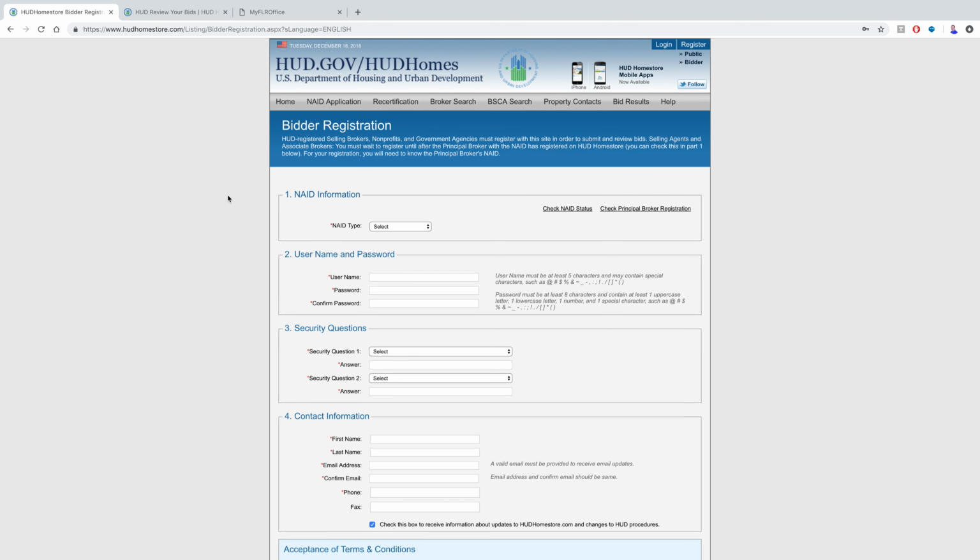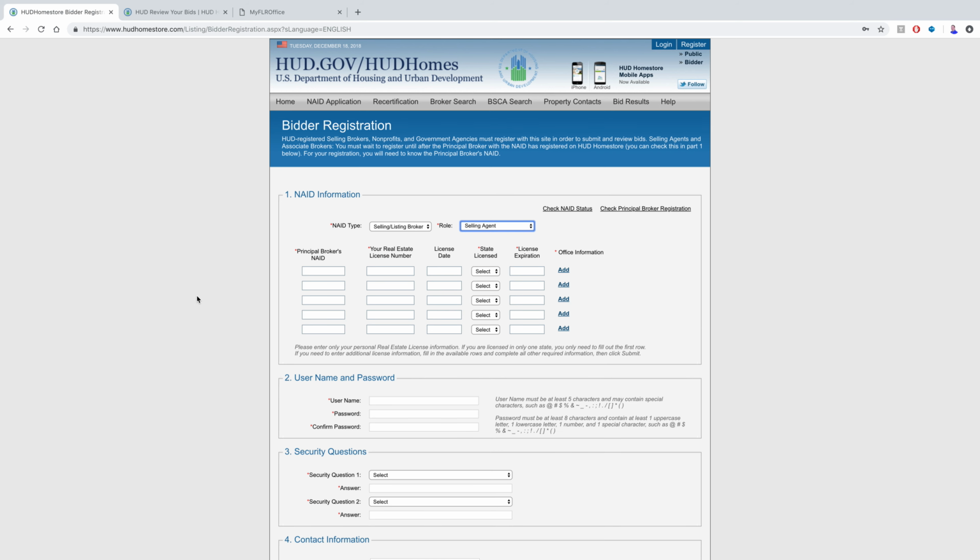What's going to happen at this point is you're going to be prompted to input some information, and the first bit of information you're going to need to put in is the NAID. So you're going to actually click the select button and go down and select yourself as a selling or listing broker, and then you're going to select the option selling agent. What's going to then happen is it's going to ask you for some basic information, including your principal broker's NAID, your real estate license number, and your real estate license date, and that would be the date that you were initially licensed, as well as the state that you were licensed in and the license expiration date.